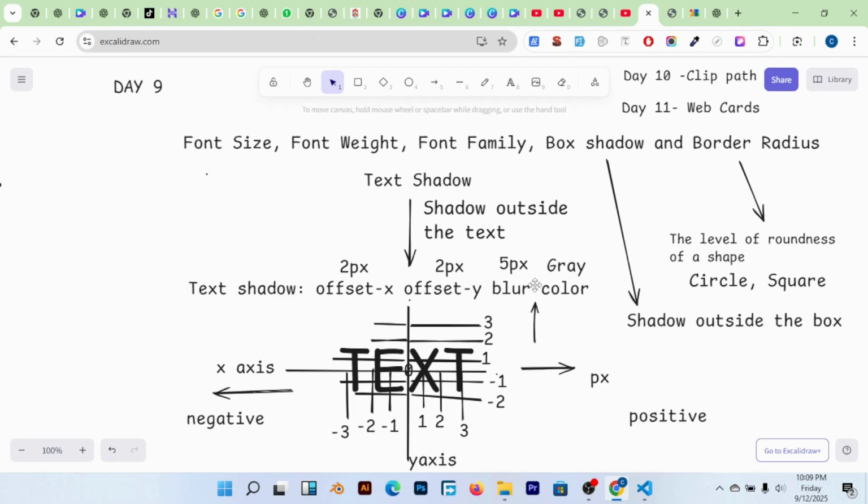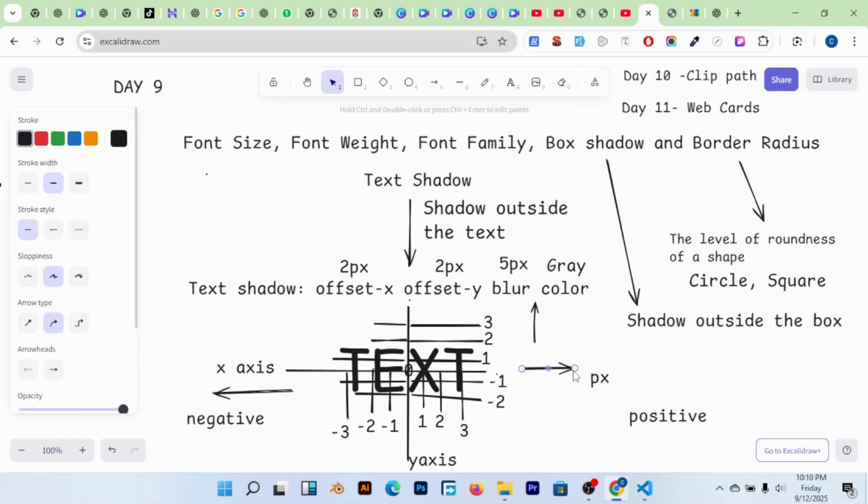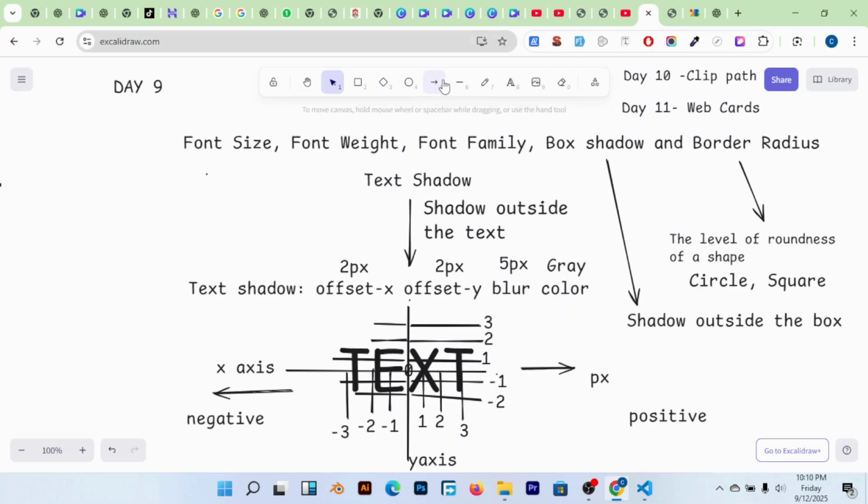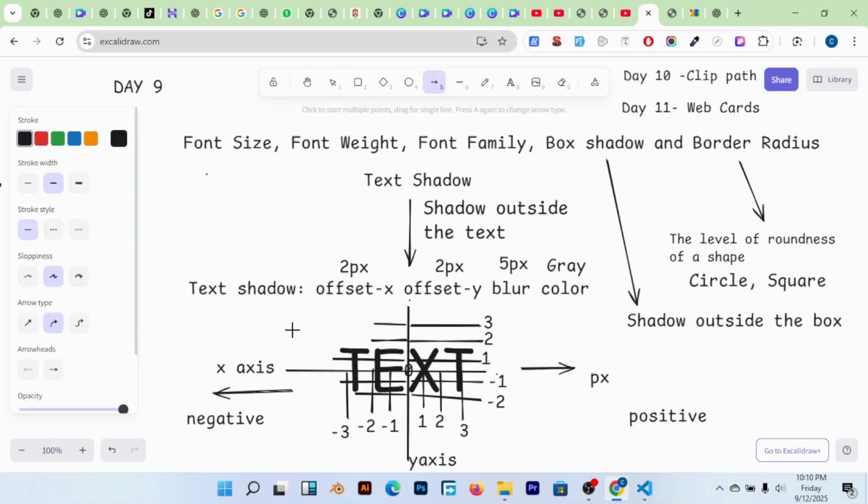That is why it is going up. The shadow is going up, and also it is coming this side. So what happens if, for example, I say that I don't want it to go like this. I want my shadow to go this side here, and maybe it goes down like this.